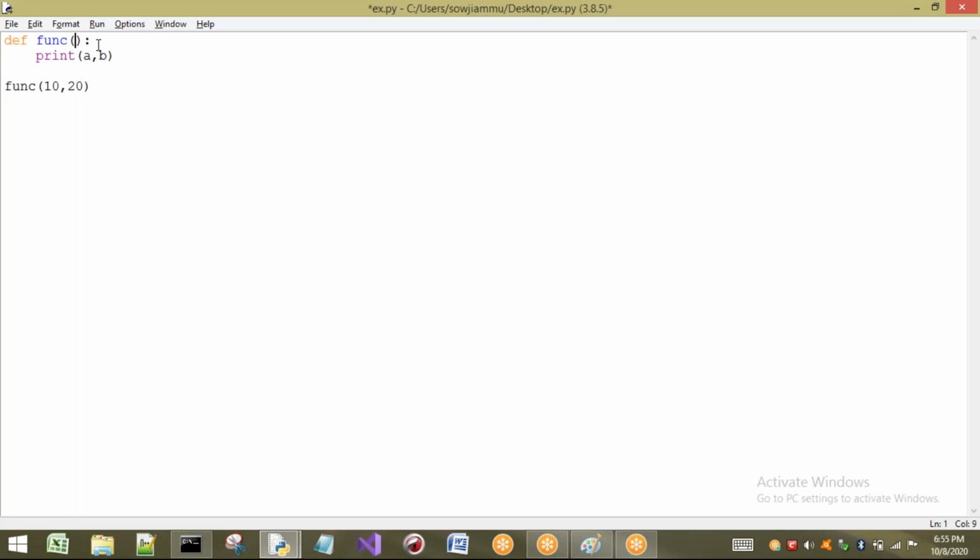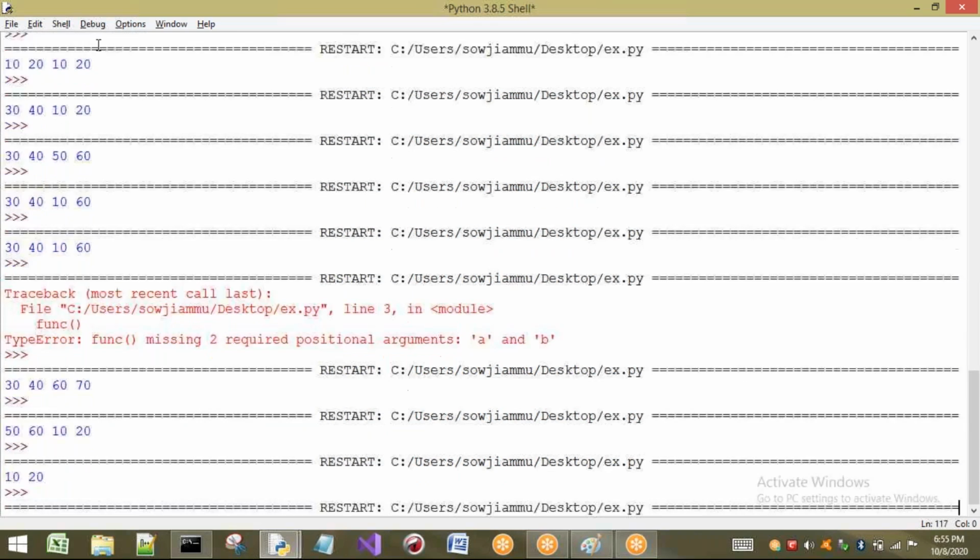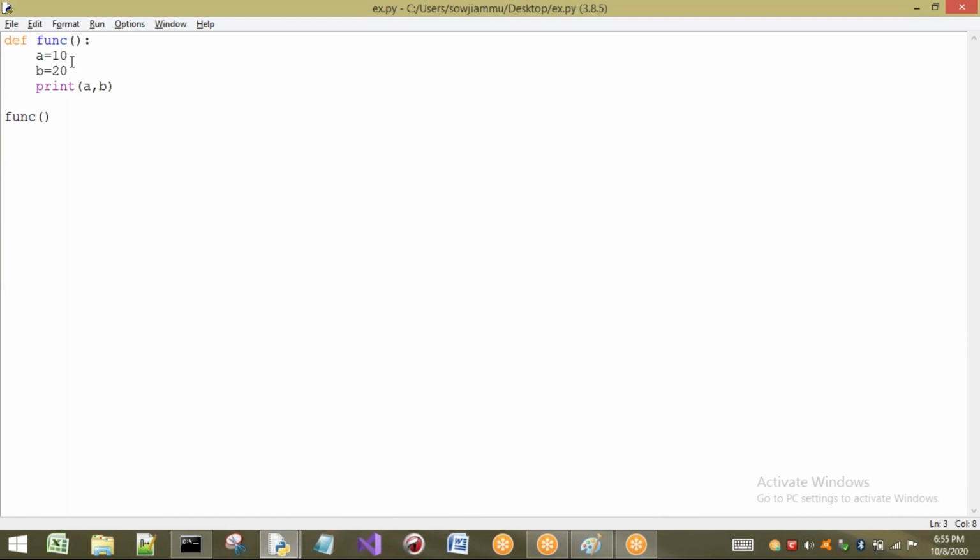Now here I will not take any values, just leave it empty. Internally I am going to take the values for A and B: A equal to 10 and B equal to 20. Now what is the answer for A and B? Again, no problem, we will get 10 and 20, because the A value is 10 and the B value is 20. Now the concept is, I want to print the values of A and B outside, that is, print of A comma B.